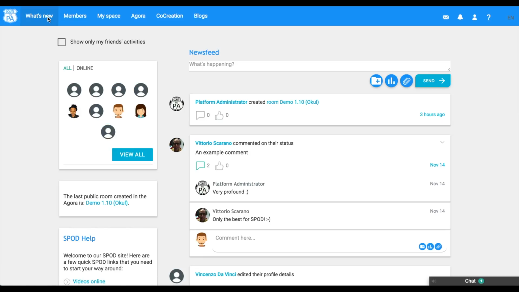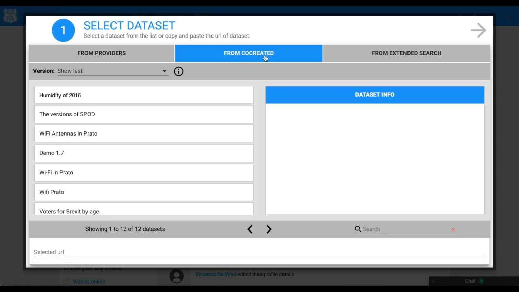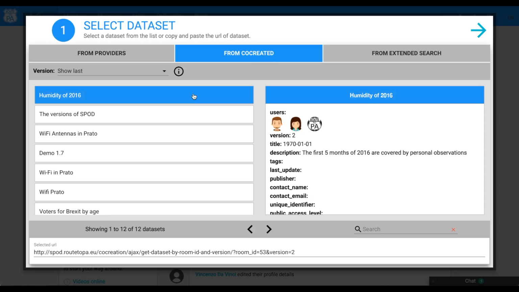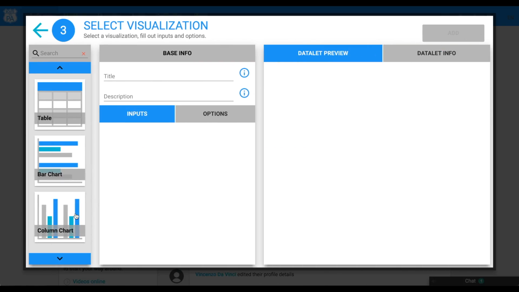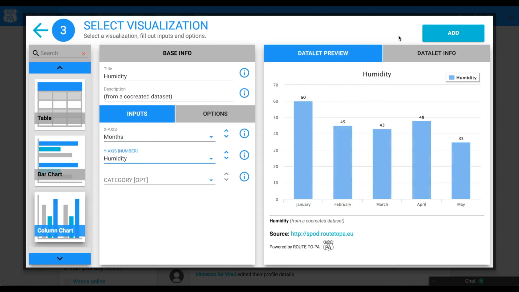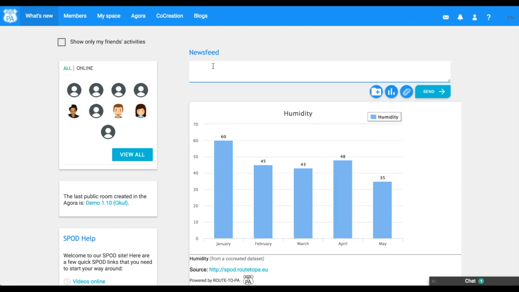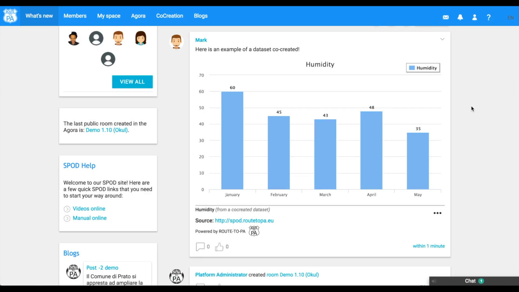Now, I can simply create a new datalet by using the controllet as usual. There it is.